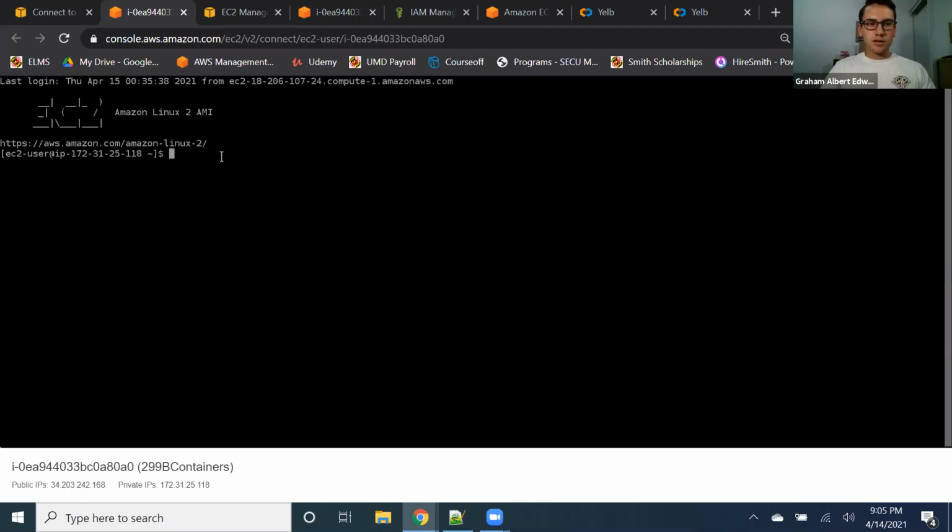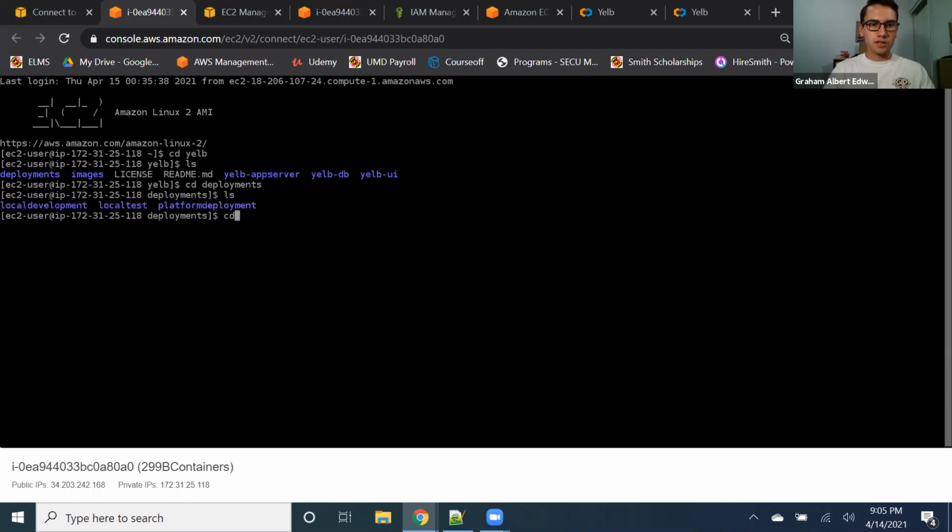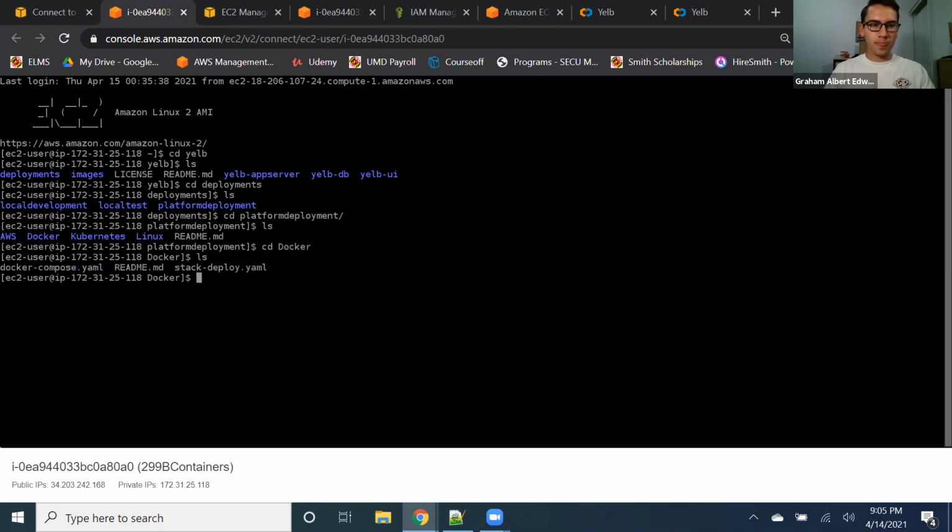And then we need to, again, change directory into Yelp. Then we can list the contents. We can change directory into our deployments. Then we can change directory into our platform deployment, and I use tab to autocomplete there. And now if I change directory into Docker, I am back where I was at the beginning. I can again switch my context, so Docker context use, and then my ECS context. And I will now run Docker Compose down.